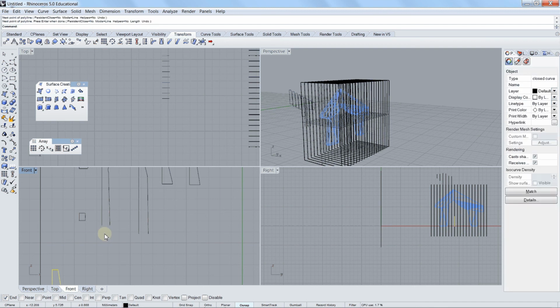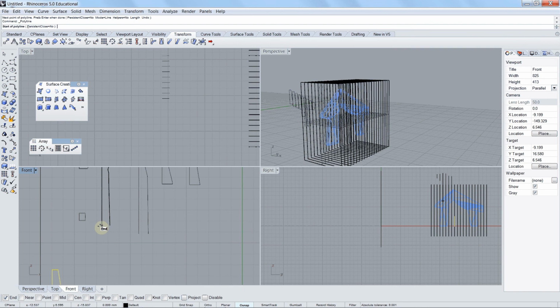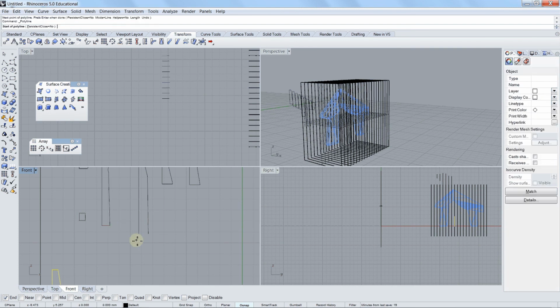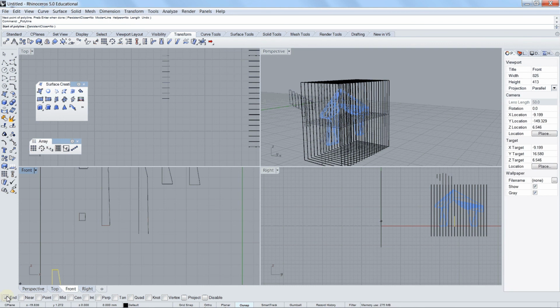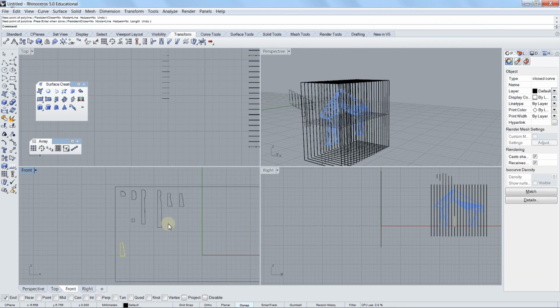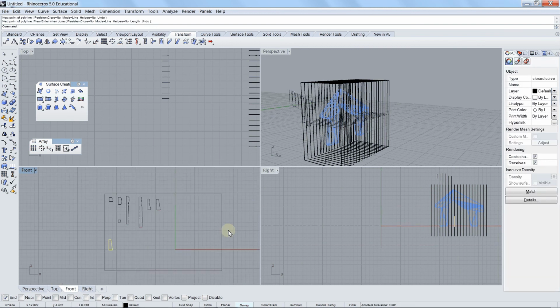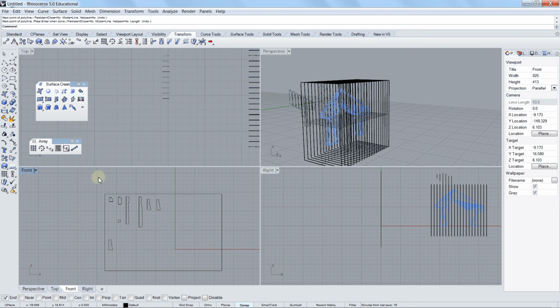Press the space bar just to stop it. Press the spacebar to start again. Again, endpoint. It's automatically locking to the end point of that line because I've turned that on in our OSnap, which stands for OrthoSnap. And there we go. Alright, so that is the basis of our cutting template that we're going to use to get cut out.